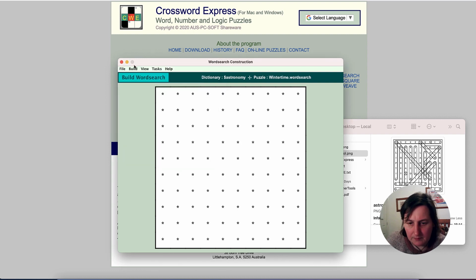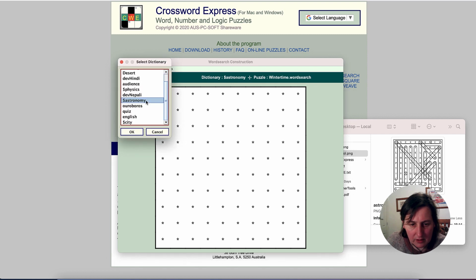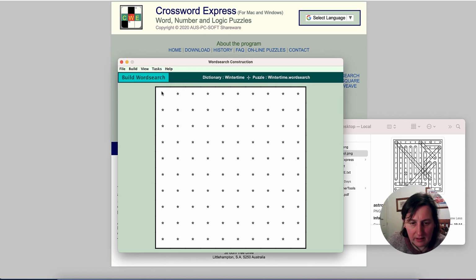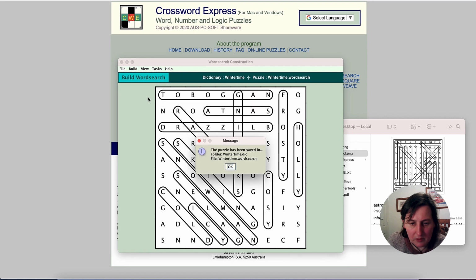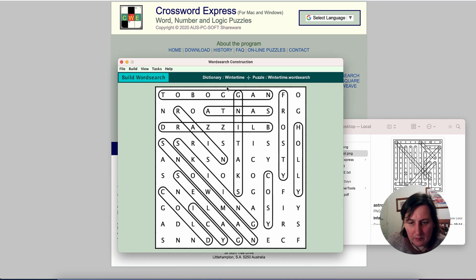Click OK. Select a dictionary, and this time, winter time. Click OK, and let's say there, and then start building. And it has built our new winter time one. And then you'd go back and print it out exactly like I showed you earlier in the video.